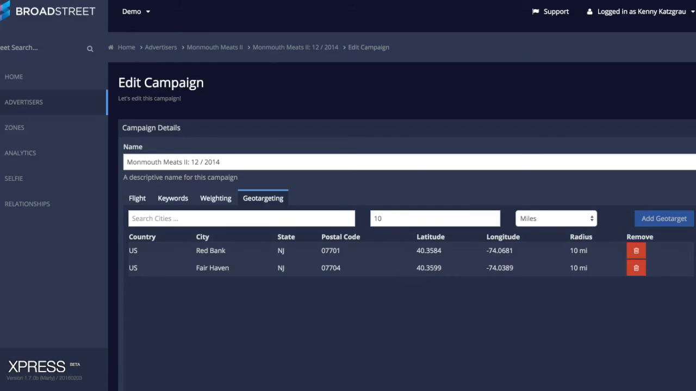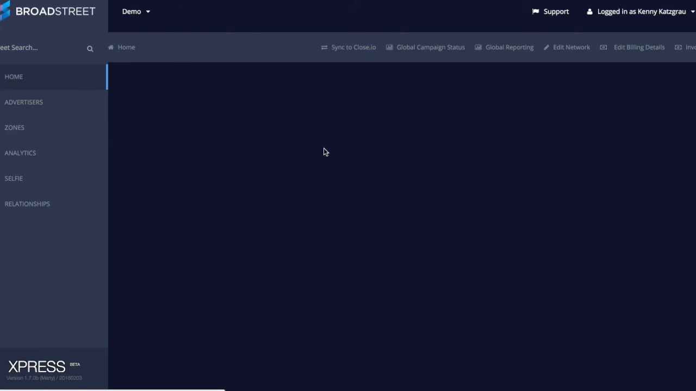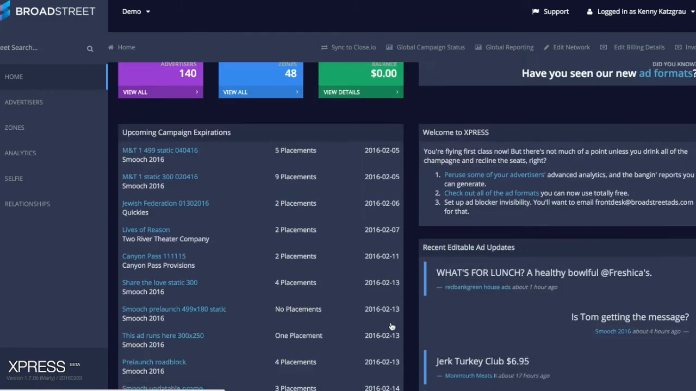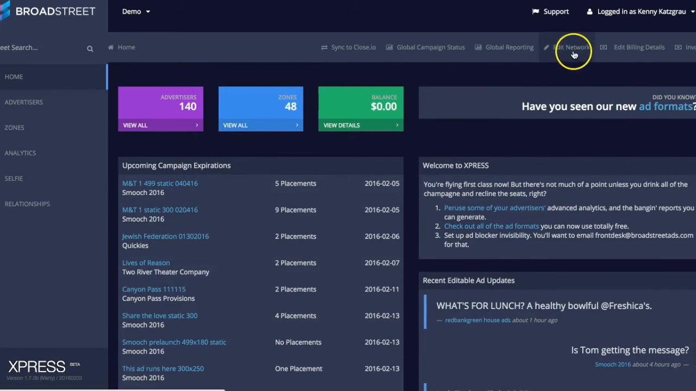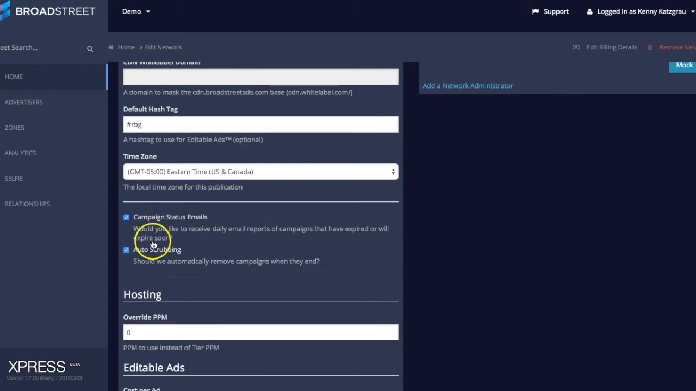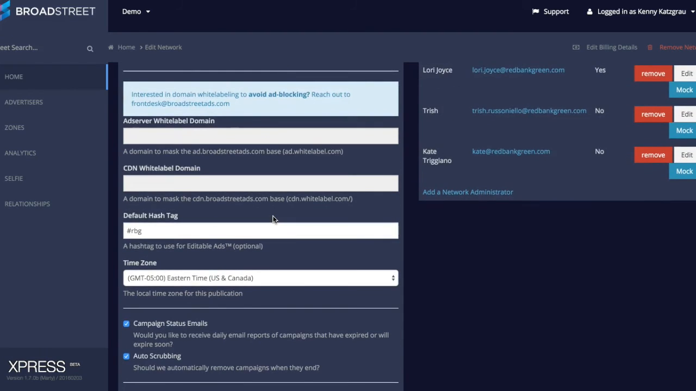While we are on the topic of campaigns, something you can also have is a reminder of when your campaigns expire. This page is available in Express. You can see recent campaign expirations and upcoming campaign expirations. If I go to edit the network, we can see down here that you can get campaign status emails. You can receive a daily report of campaigns that are expiring today or have expired in the last 7 days, so you can stay on top of the campaigns you have to renew. That's a new convenience feature we're making available in Express.